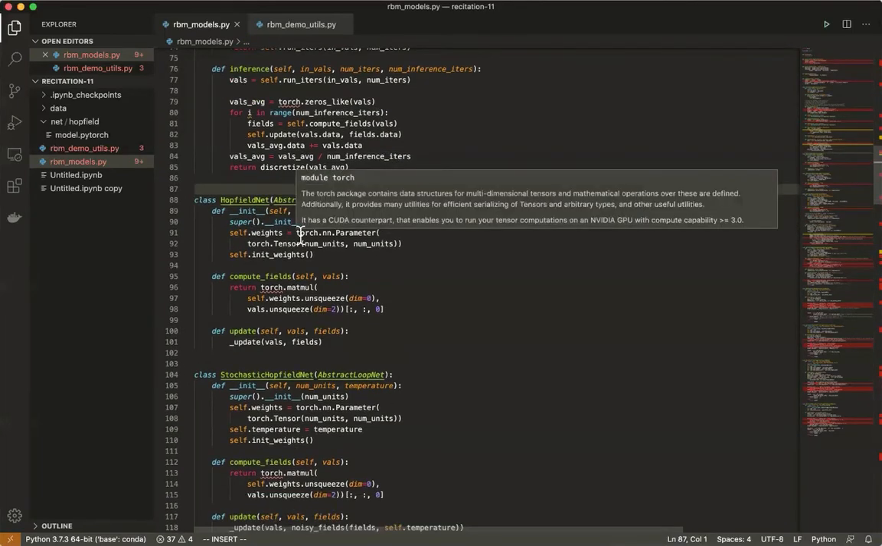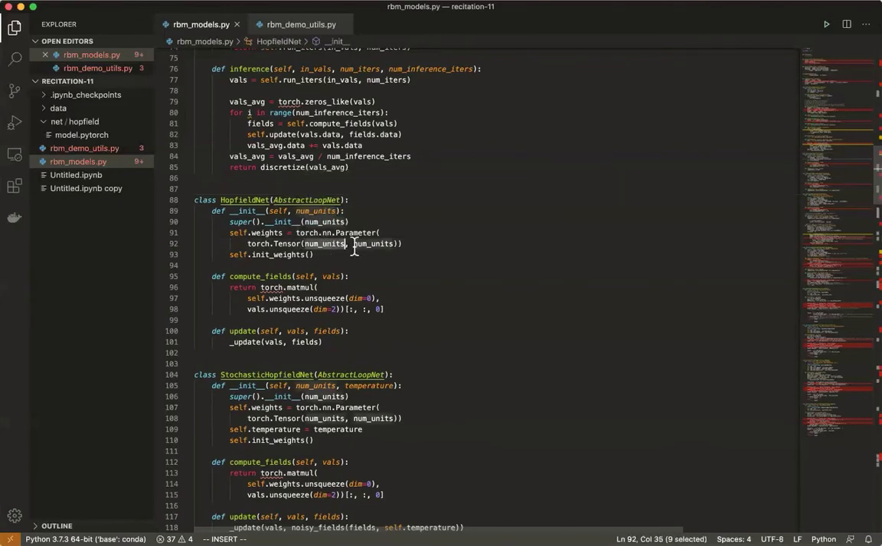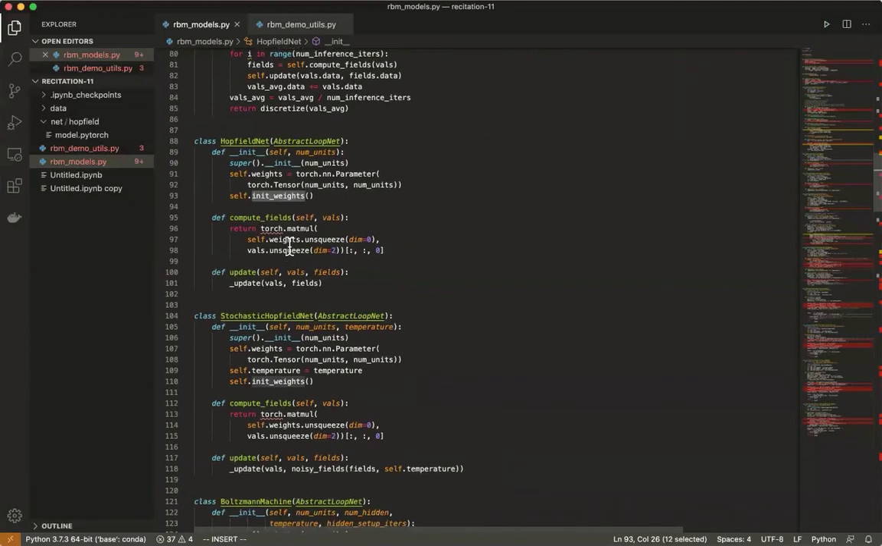The weights are defined as a torch tensor num units by num units because we update all the units using all the units, and we initialize the weights with Xavier initialization. For compute fields, we just multiply the weights matrix with the passed in values. For the values, we unsqueeze the first dimension because values is batched, and then we unsqueeze the last dimension because we want it to be a matrix multiplication, which we end up just removing the last dimension from anyway.